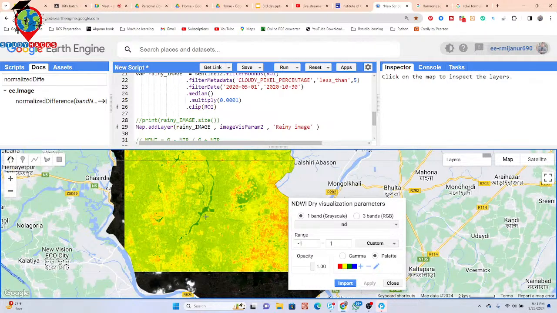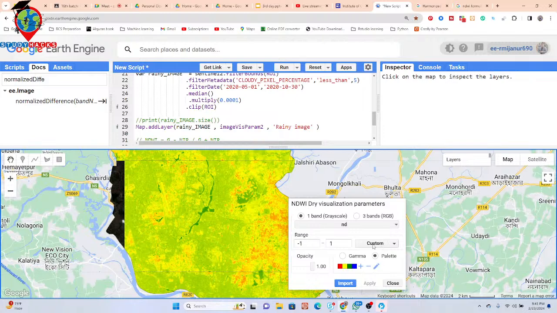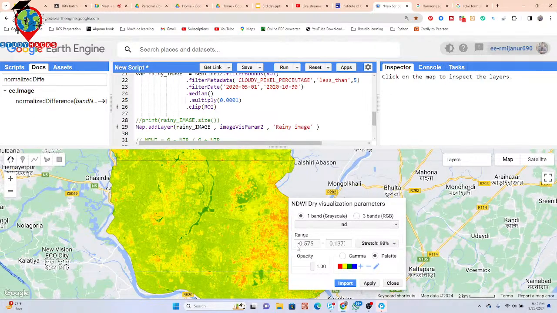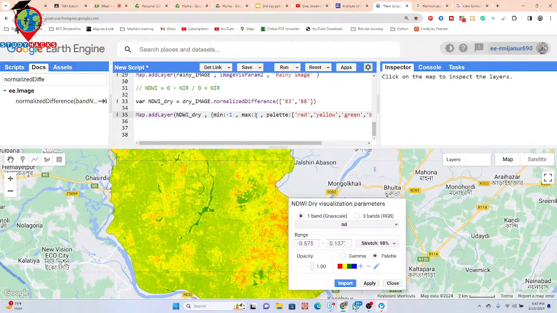And further, if you want, you can also use stretching. Suppose this time it shows custom. Basically, stretching is one kind of option where, when you put the minimum and maximum values, it shows better visualization. For this, suppose this time I want to put the 98% stretching. Then when I put this value as min and max in my map, we get better visualization for this color combination. So click apply.